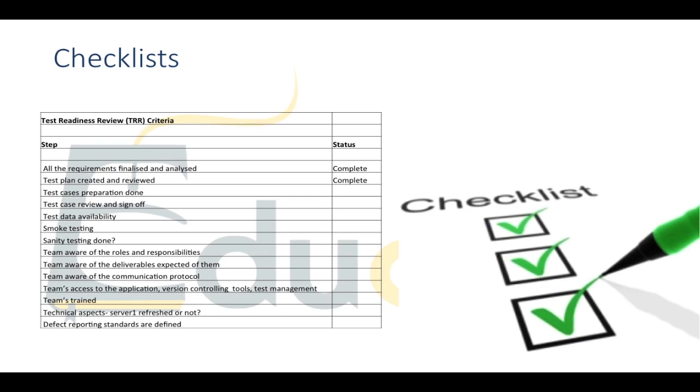Test case review and sign off. This should be done by the test manager, or at least the next in line management wise from the actual test case designer.